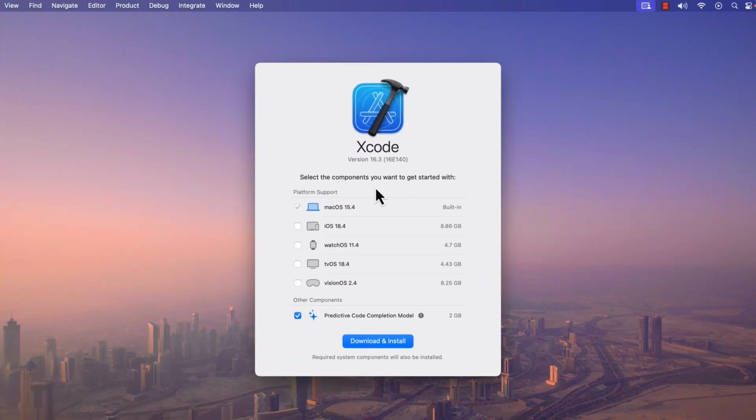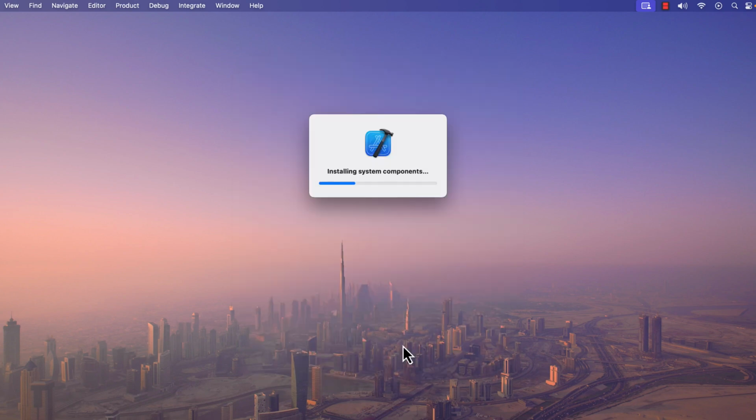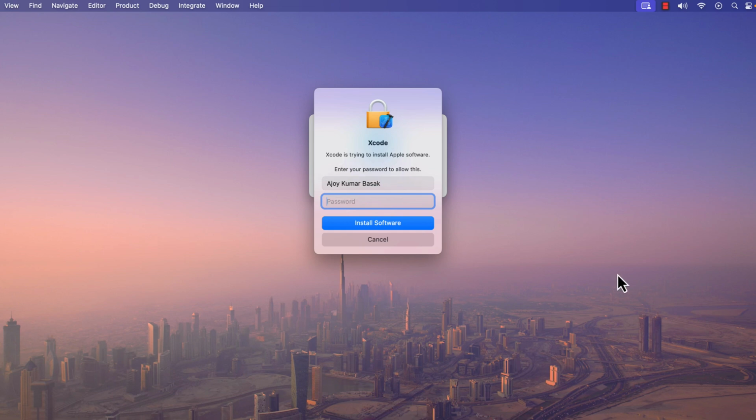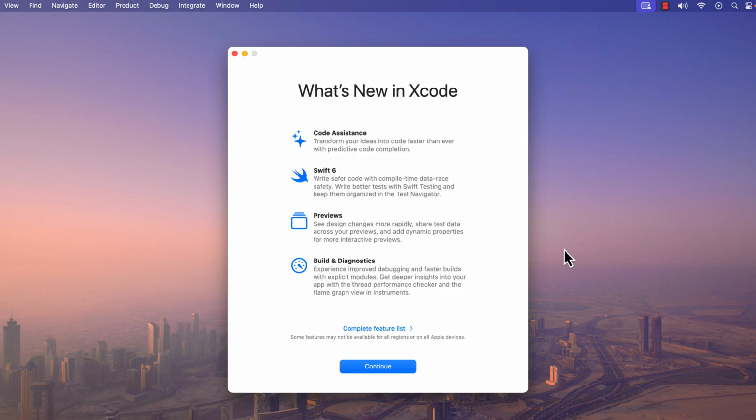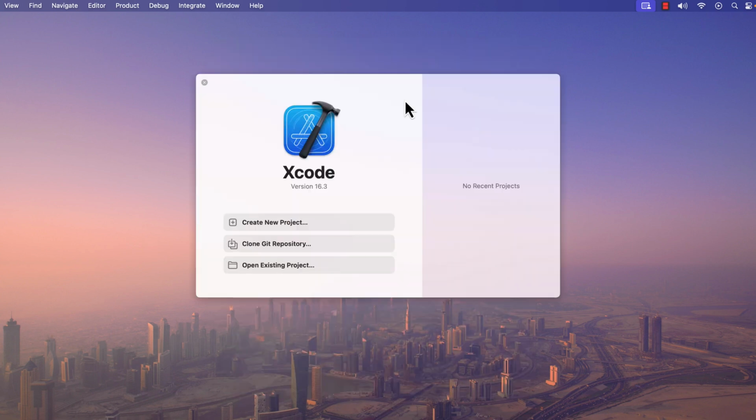Now simply select the component for which you want to use Xcode. Then click on download and install. Now here, enter your system password and wait for the installation process to complete. Once done, click on continue. Now you are ready to create a project using Xcode.